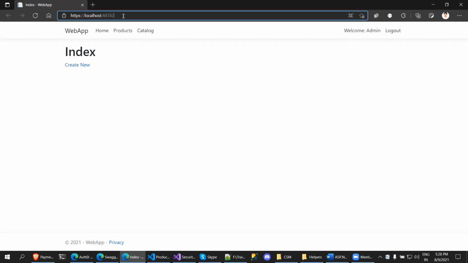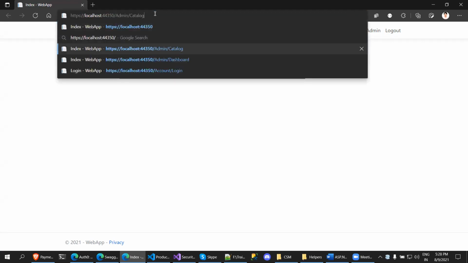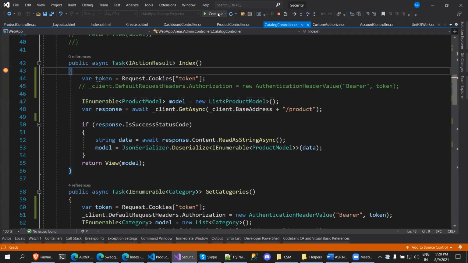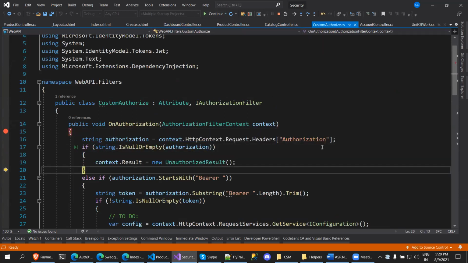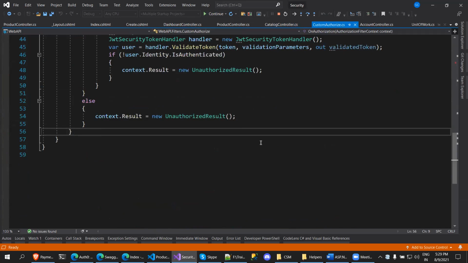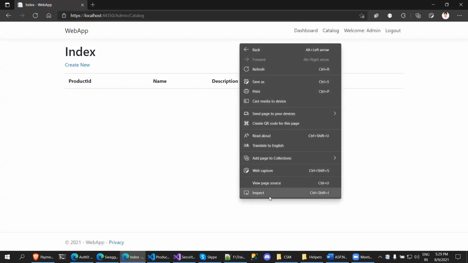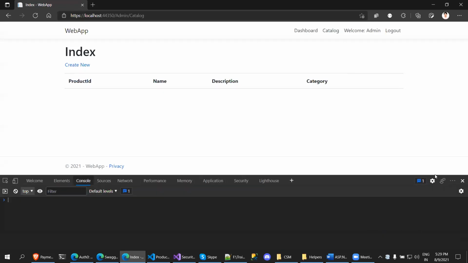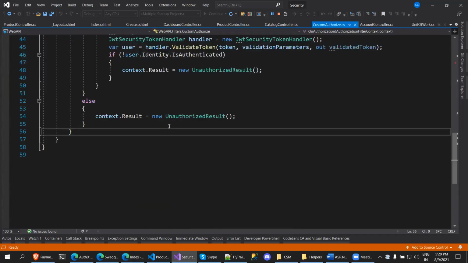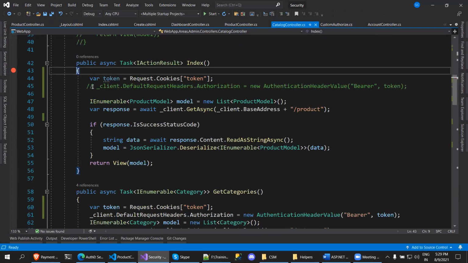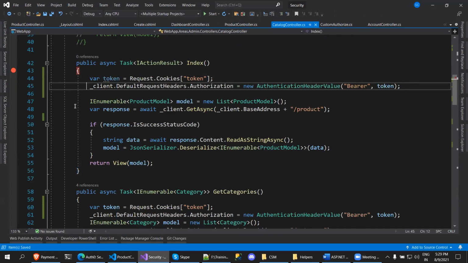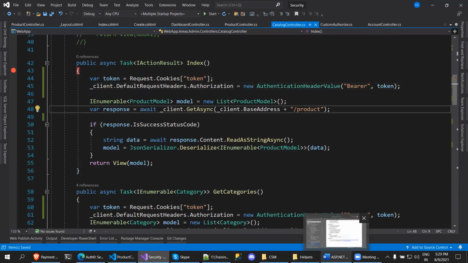So I'm going to admin catalog. Continue. It is coming here. So I'm not getting any data because now it is going unauthorized. I'm not passing the token. That's why it's going unauthorized. Is it working fine now? This way. So token-based security we have completed now.